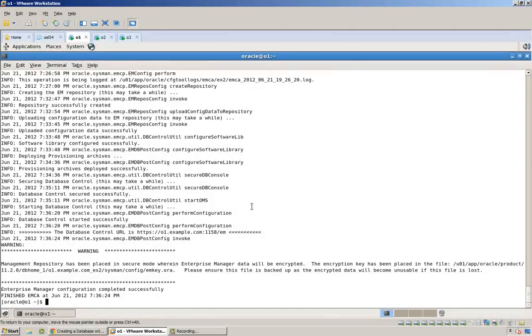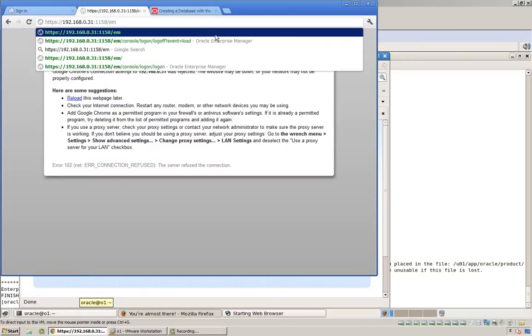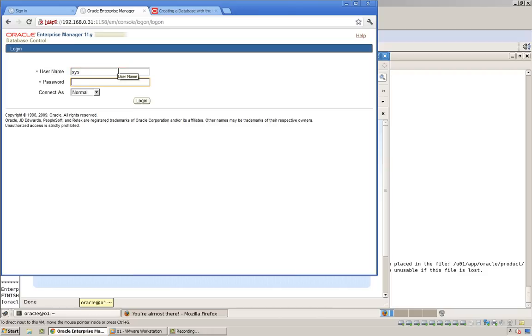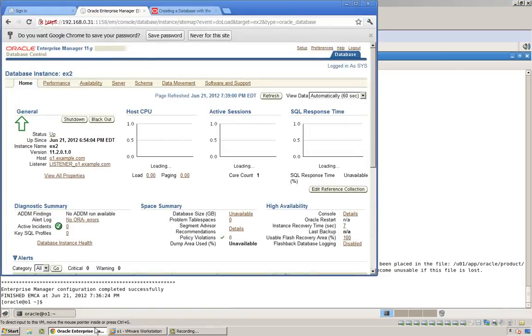So now we've created a database control installation on my ex2 database after having removed and dropped the sysman schema. So took it out, put it back, and if I open up a browser out here, you notice I've been disconnected. If I reconnect, different certificate than the last time I connected, so I have to let my browser know this is okay. Go to login. I'm going to close this browser inside the VM. And we're good.